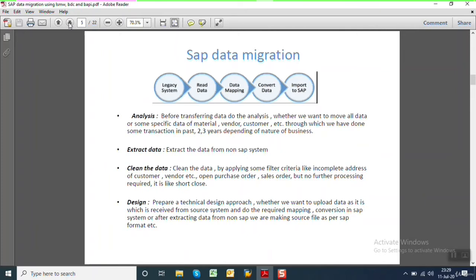So what are the main steps in a data migration? If we have a legacy system, we read the data from the legacy system, do the data mapping and the conversion of data into SAP format, and then it is imported into the SAP database.